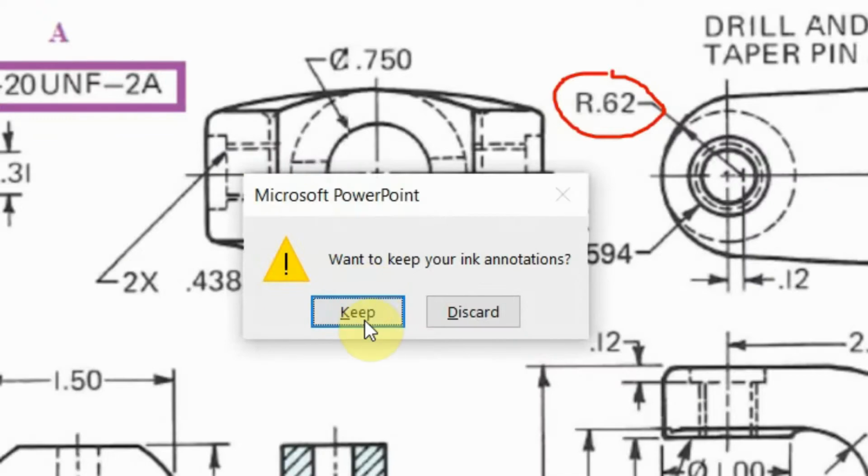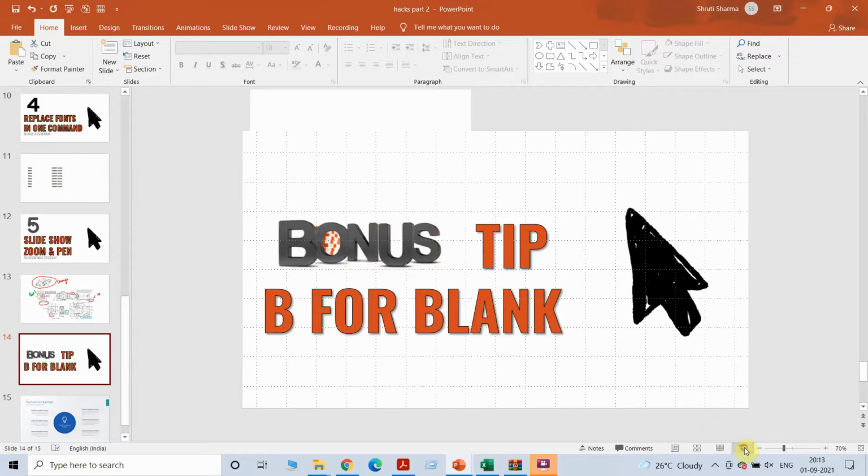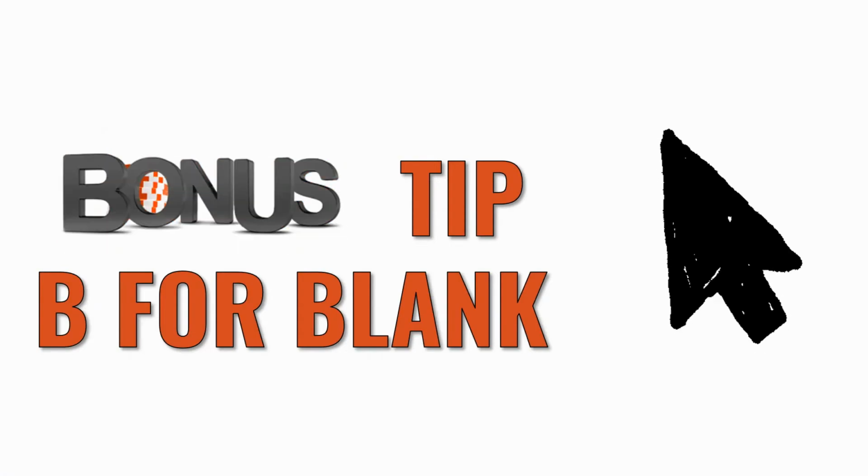Now, you know, the moment I go back, it gives me an option of choosing to keep this or discard it. If I want to keep it, I can just click on keep. As simple as that.